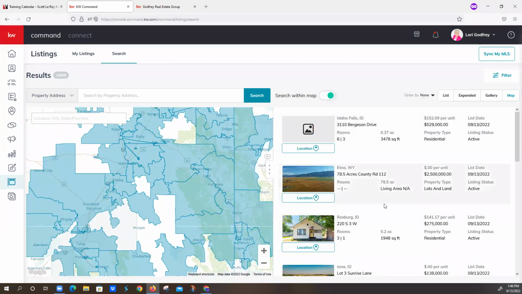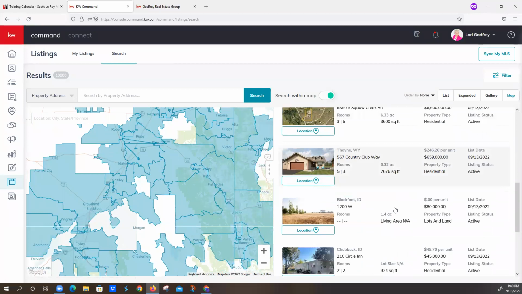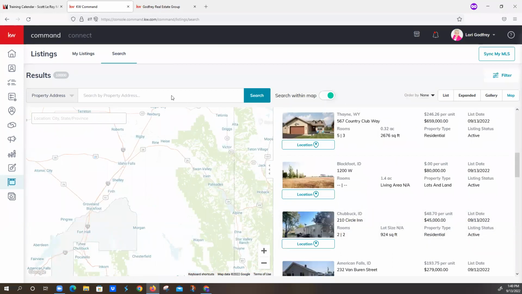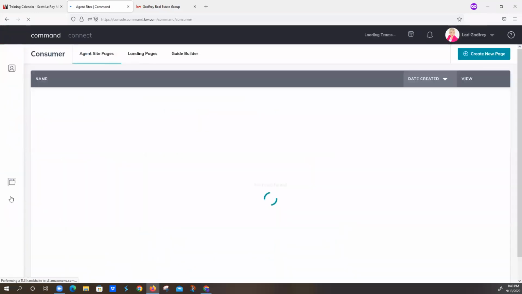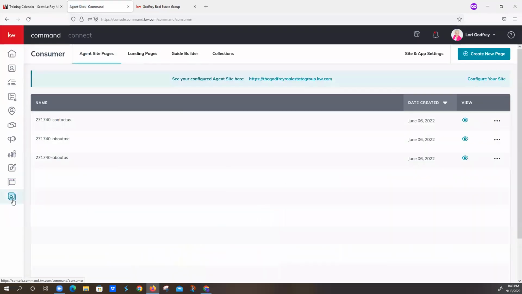And then it'll show you on the right-hand side some different options in that area. You can get kind of an overview of how the market is there. And then last but not least, consumer. So it's the very bottom left on this row of applets.